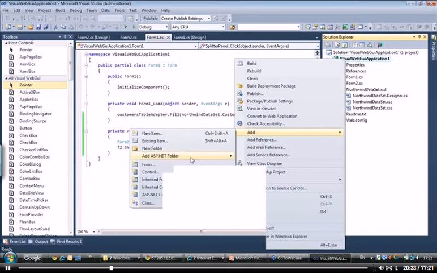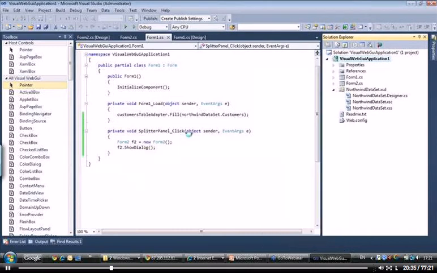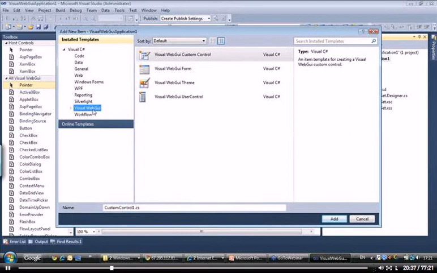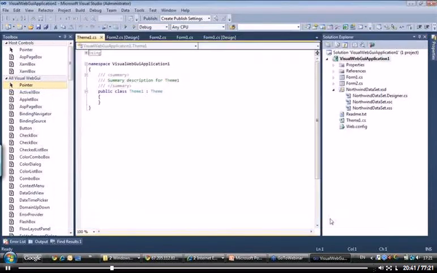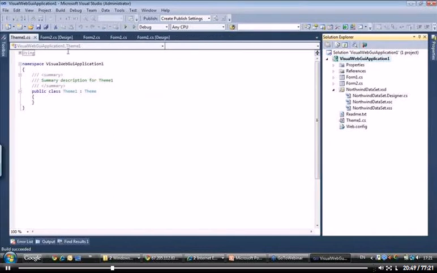I think I have a theme item. I don't have to add a class. Inside Visual WebGui, you have a Visual WebGui theme. I'm just going to build this. You can create your theme via the designer. I'm going to open the designer of the theme.